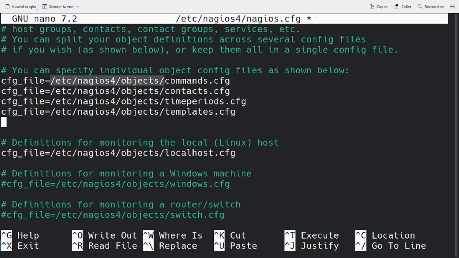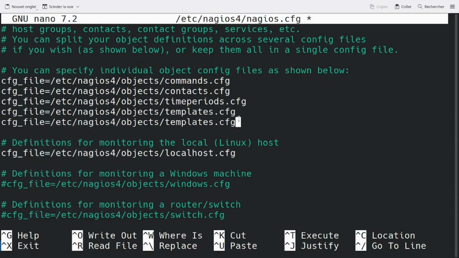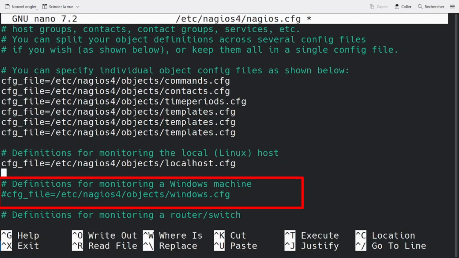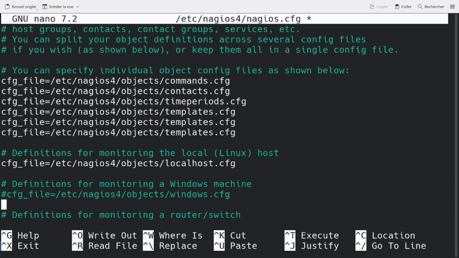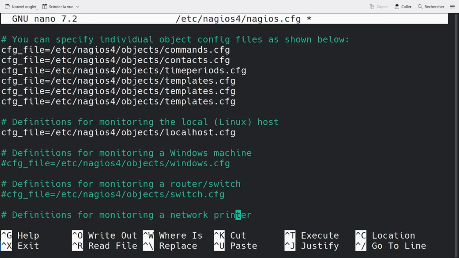In my case, for what I want to show you, I will only create two configuration files, one for hosts and one for services. So I will add two lines in this file. In fact, the best practice, as we see here in the comment, would be to define the configuration files for our Linux machines here, the configuration files for our Windows machines here, the configuration files for our routers and switches here.